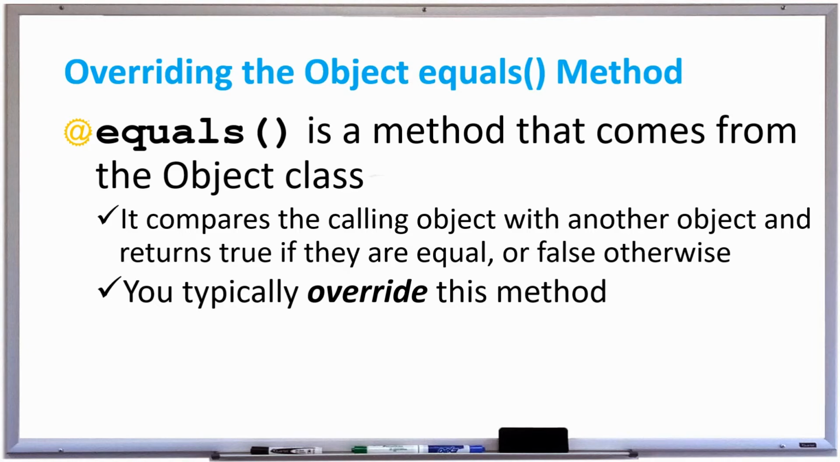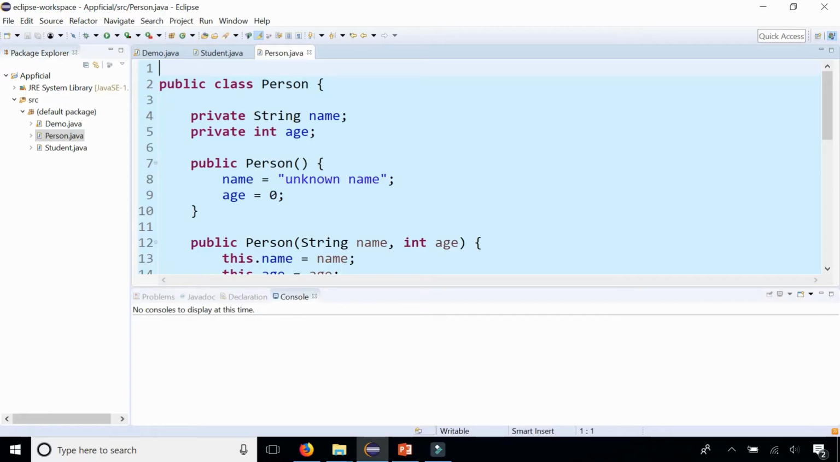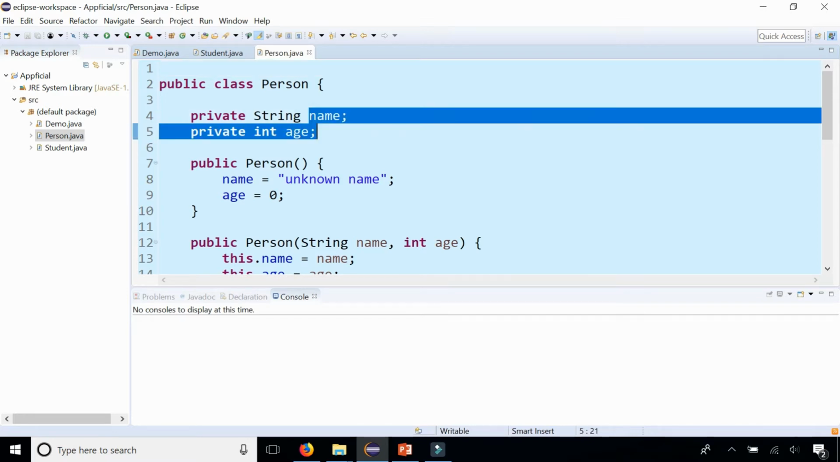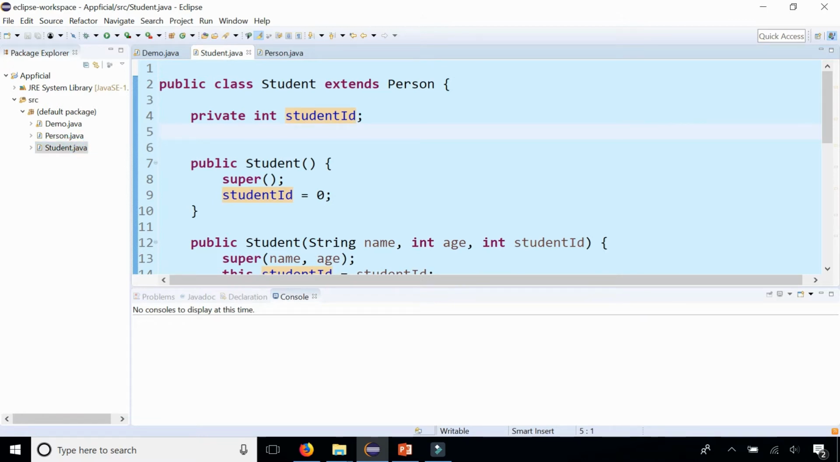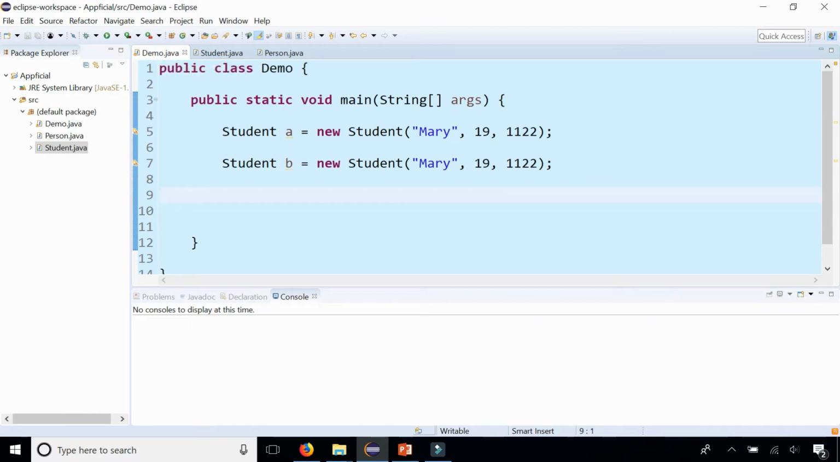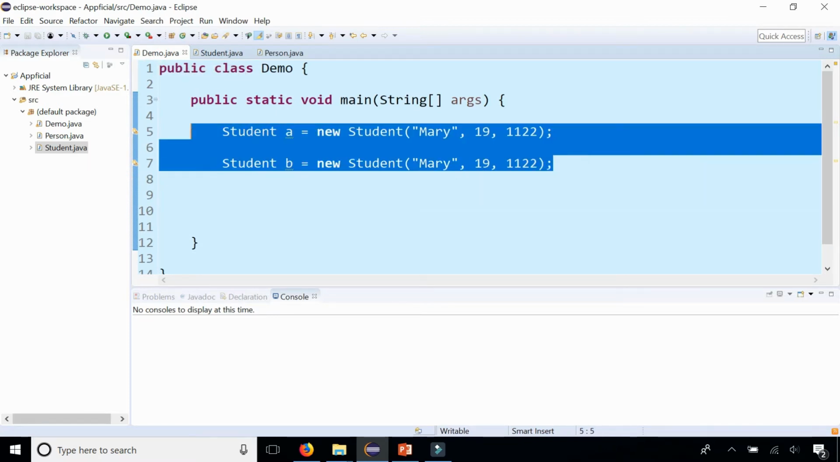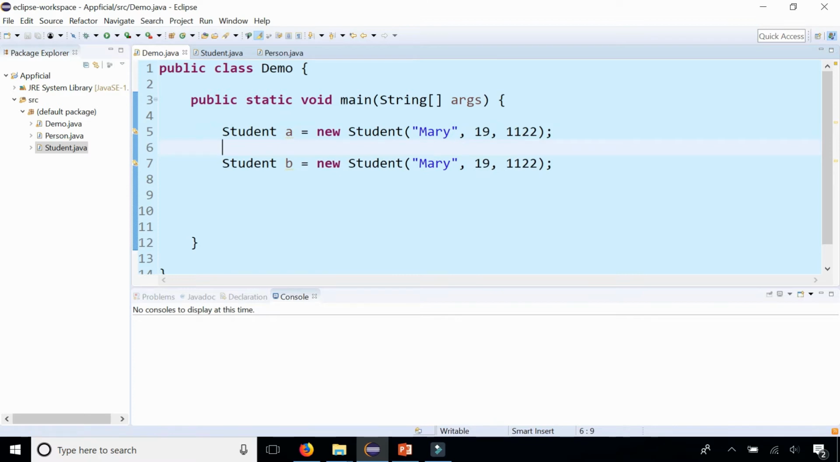Let's try this out. In the previous videos, we have created a class called person, which has a name and an age, and we also created a subclass called student that extends person, and we're adding a student ID. And in the main method, we created two student objects, A and B, and they're both Mary, they're both 19, and they both have the same student ID number. So these objects, A and B, look pretty equal to me. I would say that they're the same student.